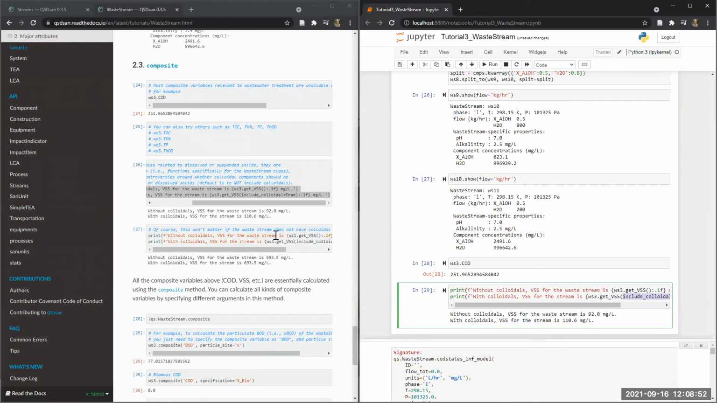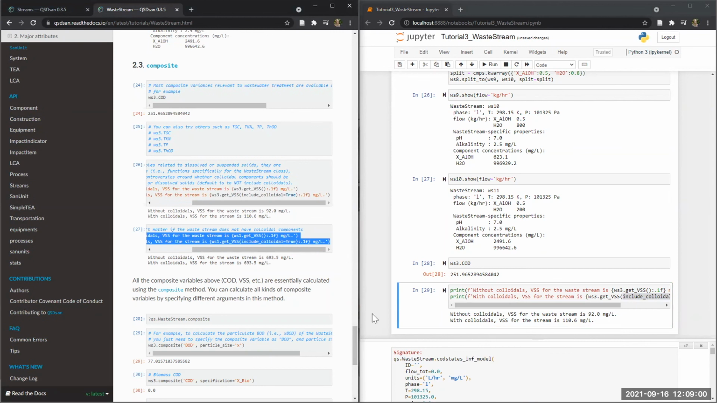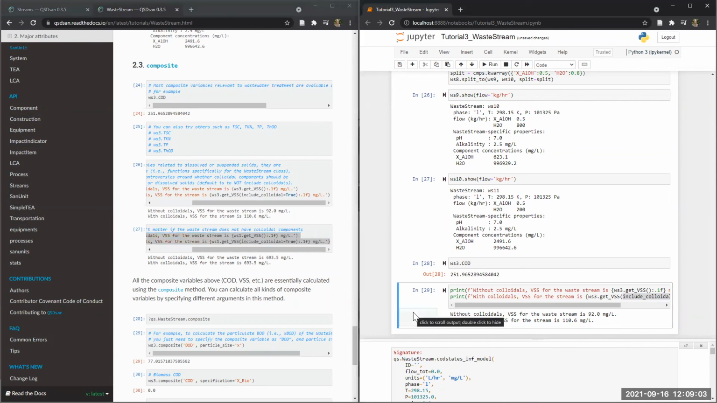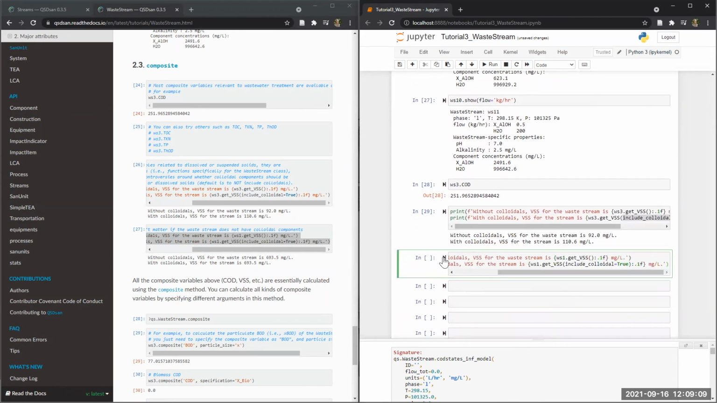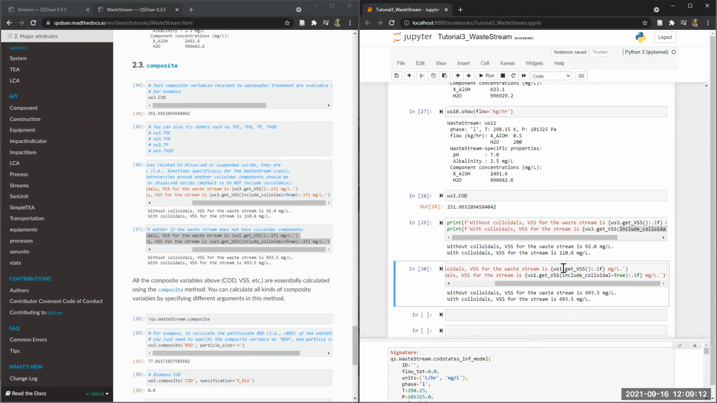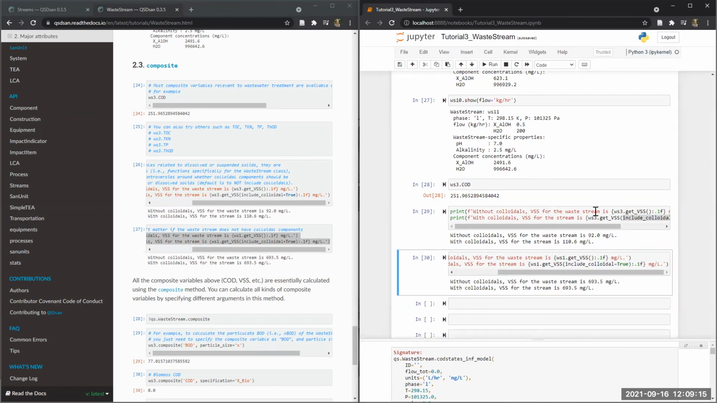And so this obviously wouldn't matter if your waste stream does not have colloidal components. And so I can use this code to show that it doesn't matter which way you go if you're not even dealing with colloidals. And so here we're looking at WasteStream 1. And so it's the exact same line of code that we used previously, just we're switching out WasteStream 3 to WasteStream 1. And you can see that both numbers are identical, and that's because WasteStream 1 doesn't have any colloidals to include. So even though we said, yes, go ahead and include them, there was nothing to include. So that's why the numbers are the same.